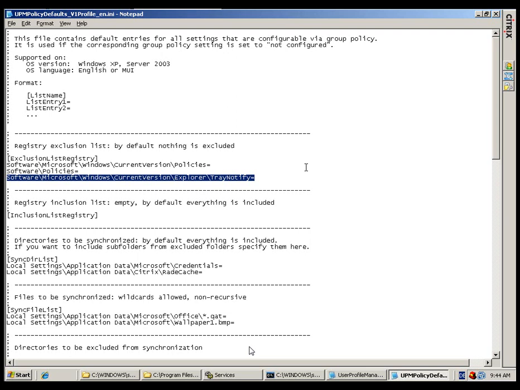So this single registry key can grow to several megabytes in size, and we don't want to roam that between machines. So UPM can exclude basically anything in the registry you don't need. This is an example for that.